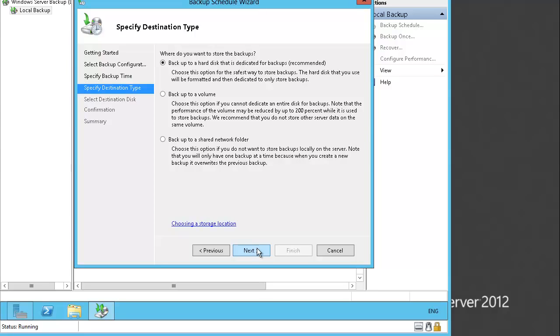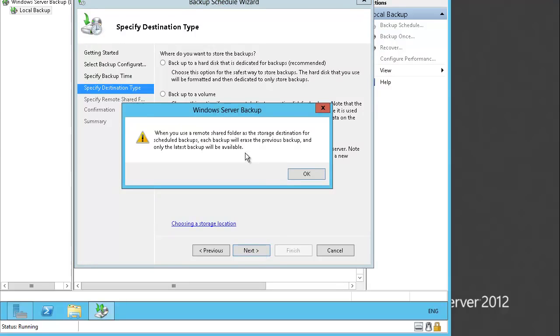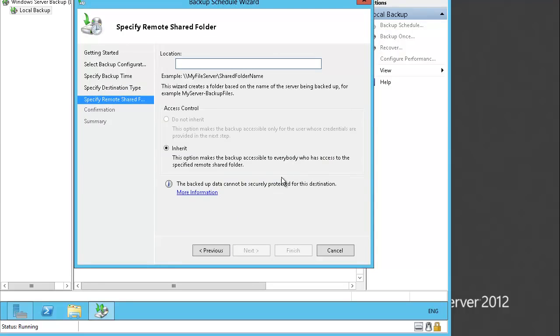So let's move forward. Now it's asking us where we want to store the backup: a hard disk dedicated for backups, which is recommended, a volume, or a shared network folder. We will use the shared network folder. Let's move forward. When you use a remote shared folder as the storage destination for scheduled backup, each backup will erase the previous backup and only the latest backup will be available. That's okay.